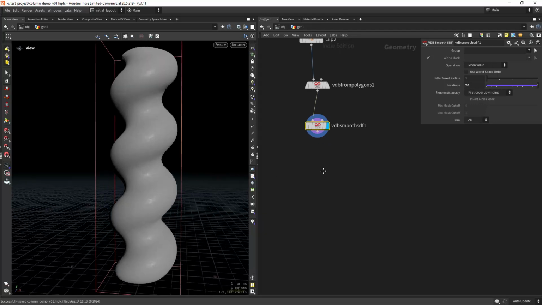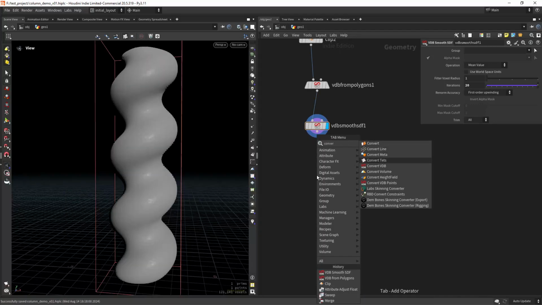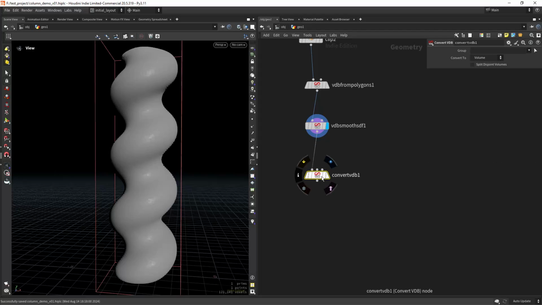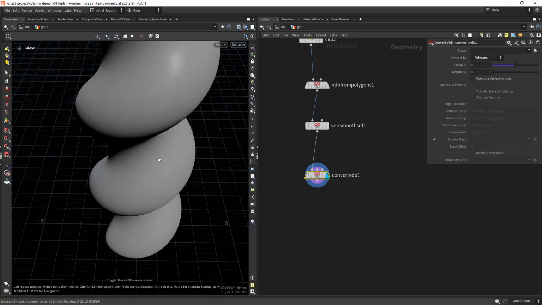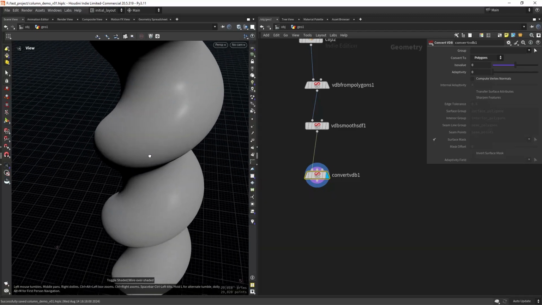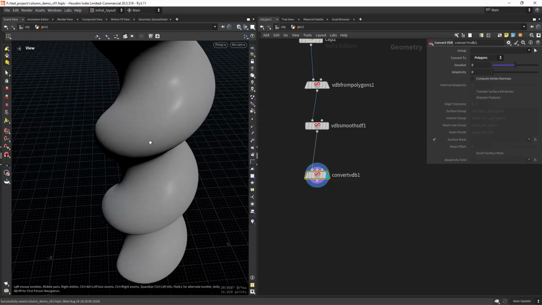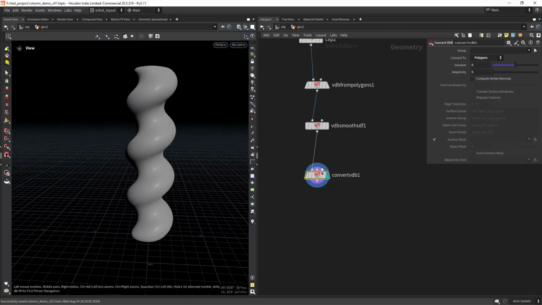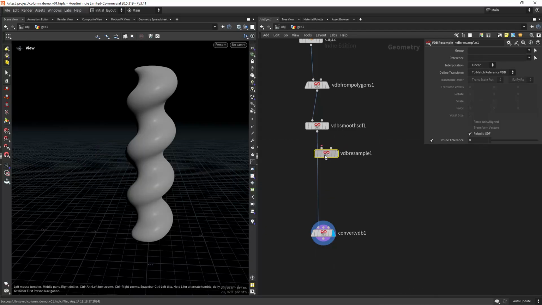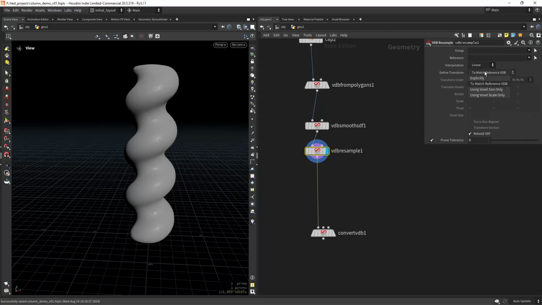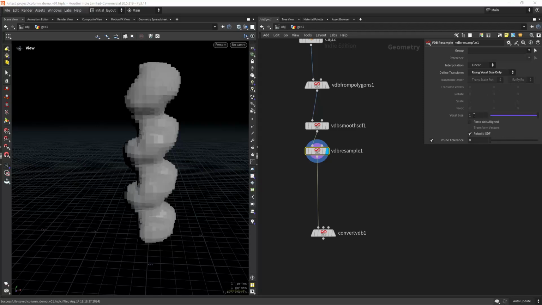And if we convert this now to polygons, it still will look low quality. I'm not sure if it's going through the recording, but I'm seeing some artifacts. So we will have to do some adjustment in here. First of all, we will create a VDB resample, and we will use voxel size and go for 0.03.